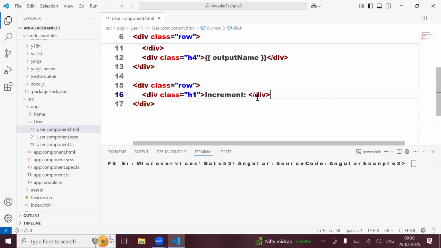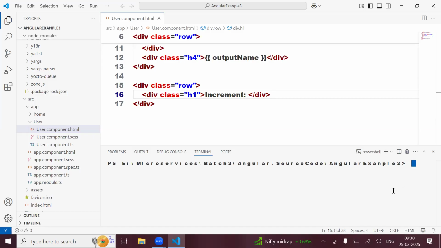Now, yes sir, I created an increment. How to build the project? What is the concept you have to use to build a project?